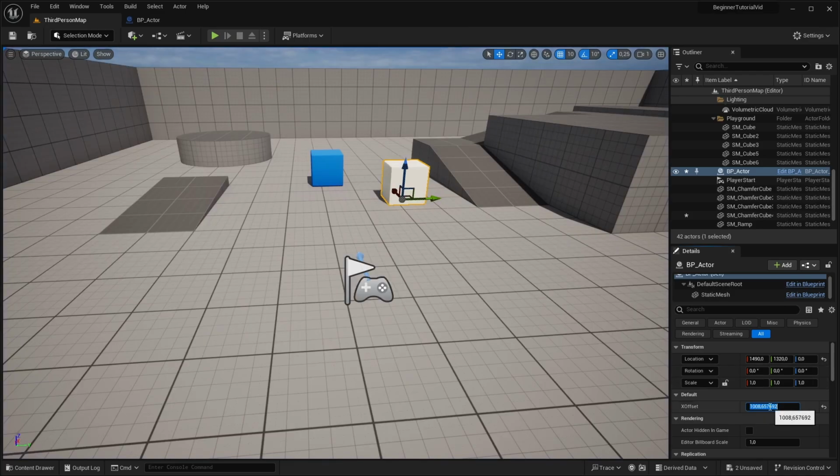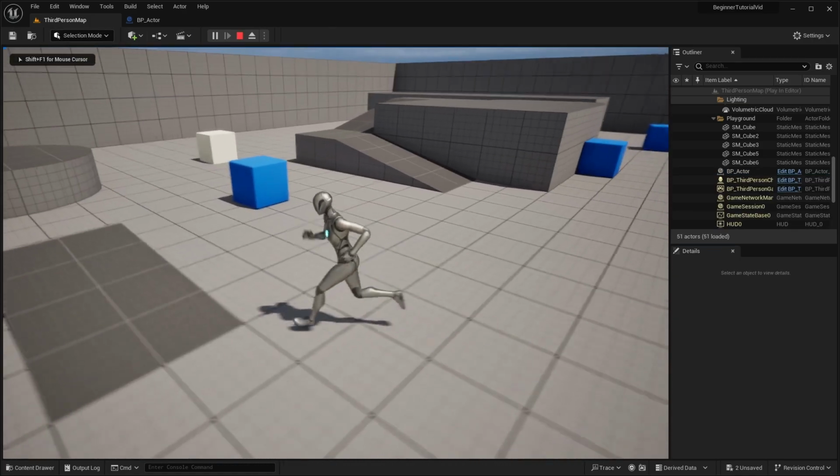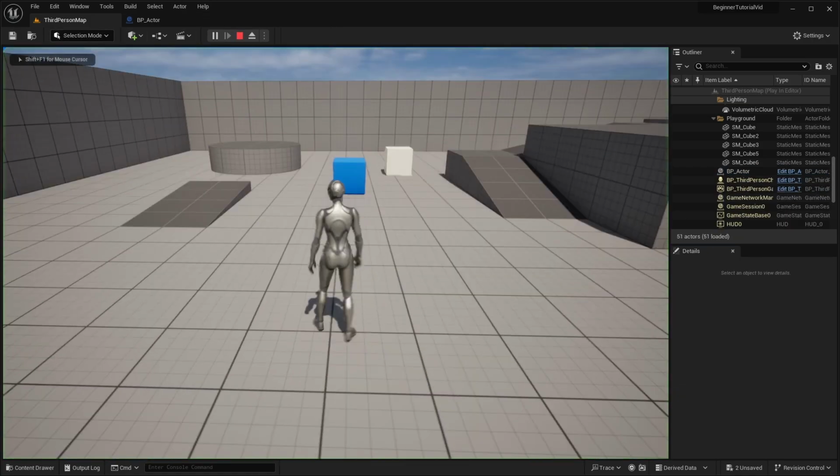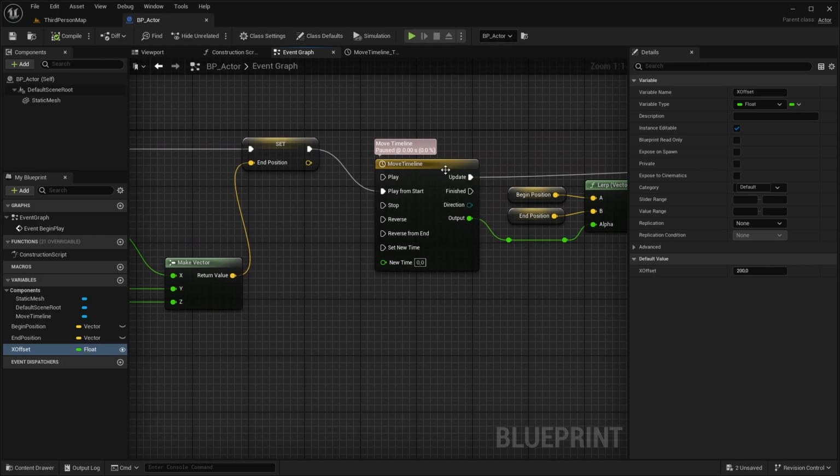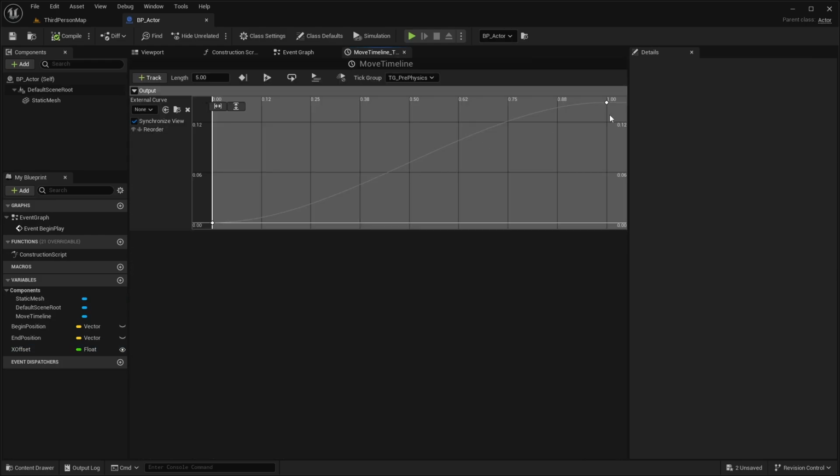We put it to 5,000. It's probably going to clip through the wall, but that's fine. Oh, no, even. There we go. It's definitely moving. Very noticeable. So I want to increase the duration that it moves. So just grab this point and I'm going to set this to like 4 seconds.